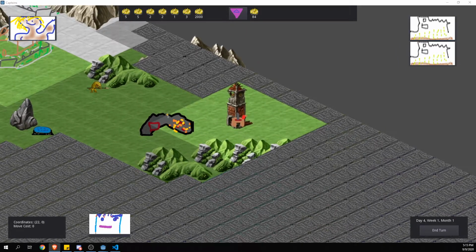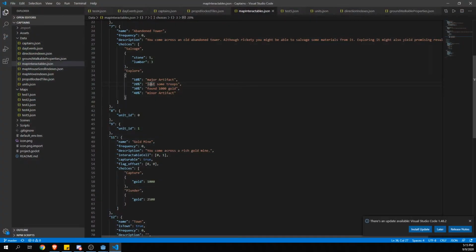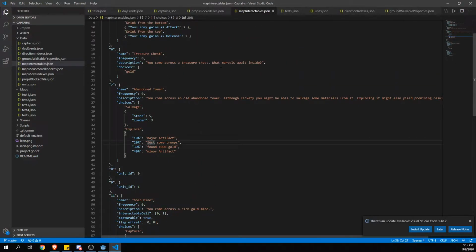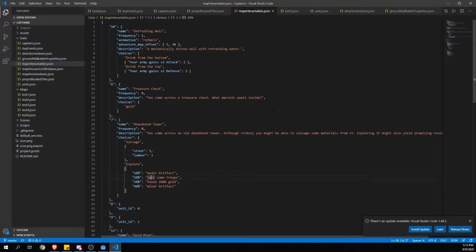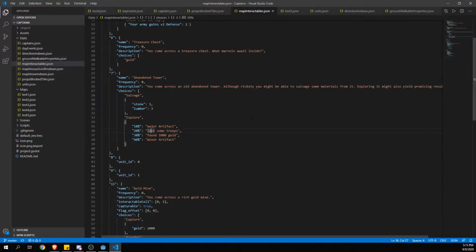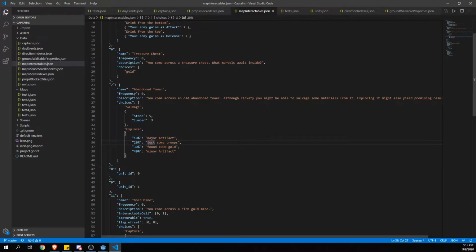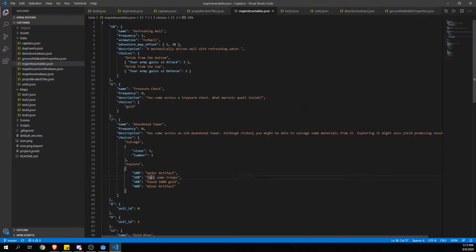Let me see here, what else was new? Basically I've added a bunch of options to the map interactables. I did have to refactor a lot of the code because it wasn't made as it should have been from the beginning, which isn't a big issue, but I'm trying to get this out as fast as possible. But yeah, not as easy as I thought.